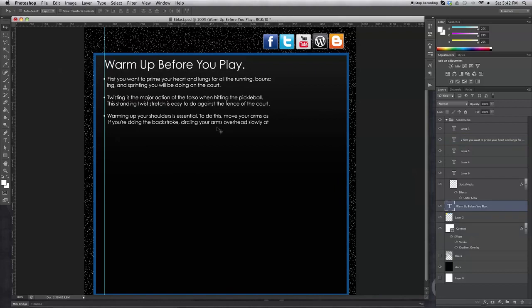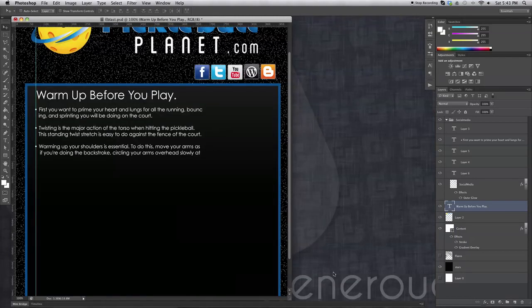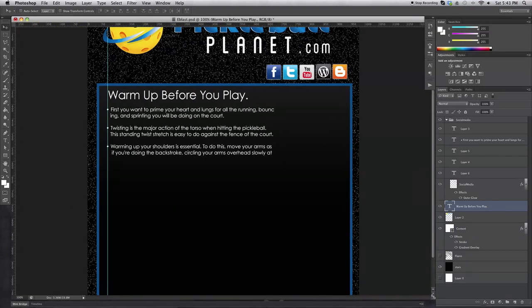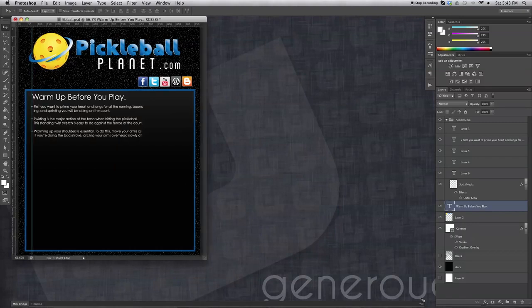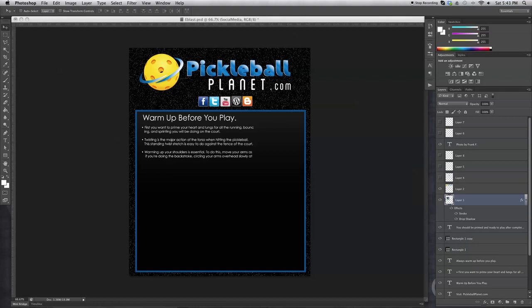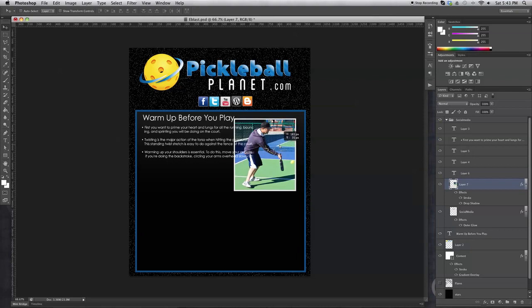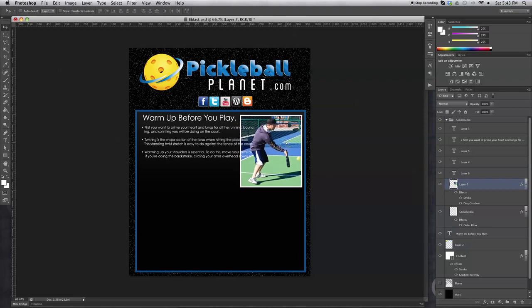Okay. Great. Warm up before you play. So we got some text in there now. Let's go ahead. I'm just making it a little smaller so we can see it all again. I'm going to go ahead and move the guide off. Now I want this to be centered. And I might change my mind again depending on how I lay this stuff out. So I've got another little photo here. Me playing a little pickleball. So I'm going to put it right there.